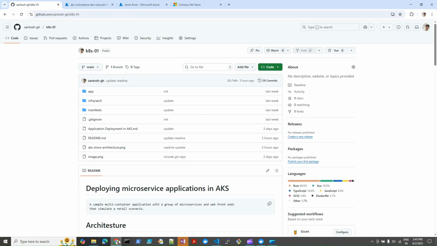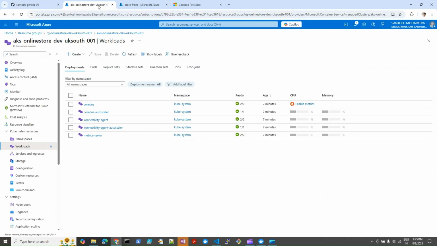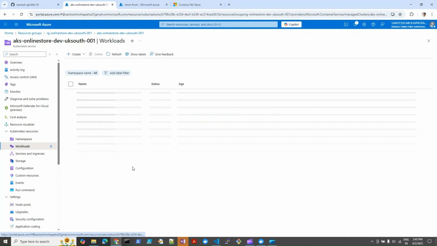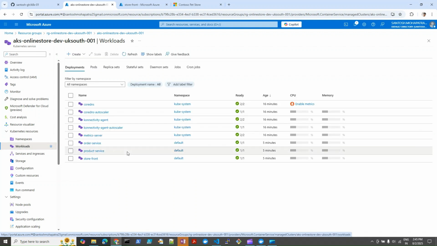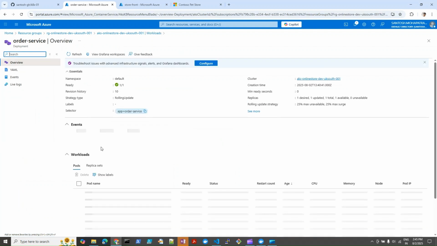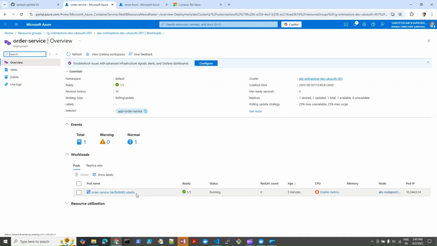Yeah. One thing I want to show you: if you go to the AKS cluster now and refresh it, yeah, you can see here these are the services: order service, product service, and store service. Okay, and it is deployed in the default namespace. Okay, and here if you go under this, then you can see these are our containers running, the pods.